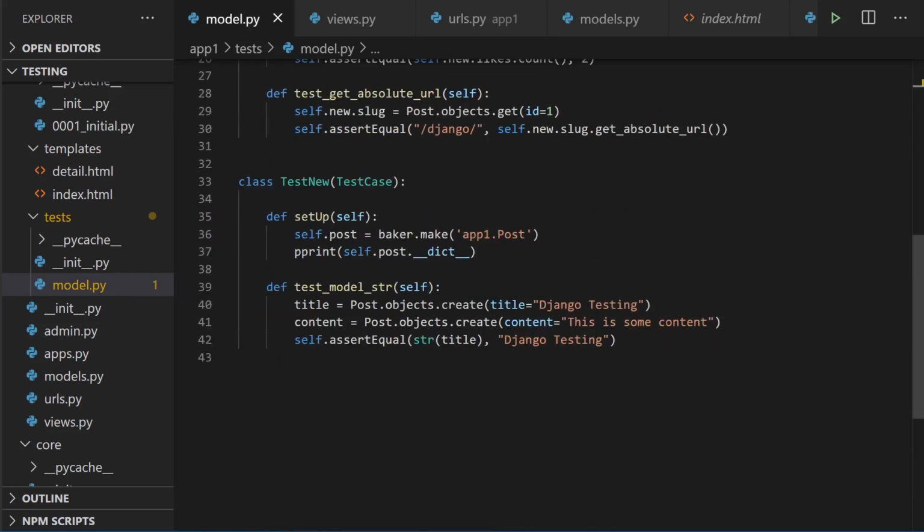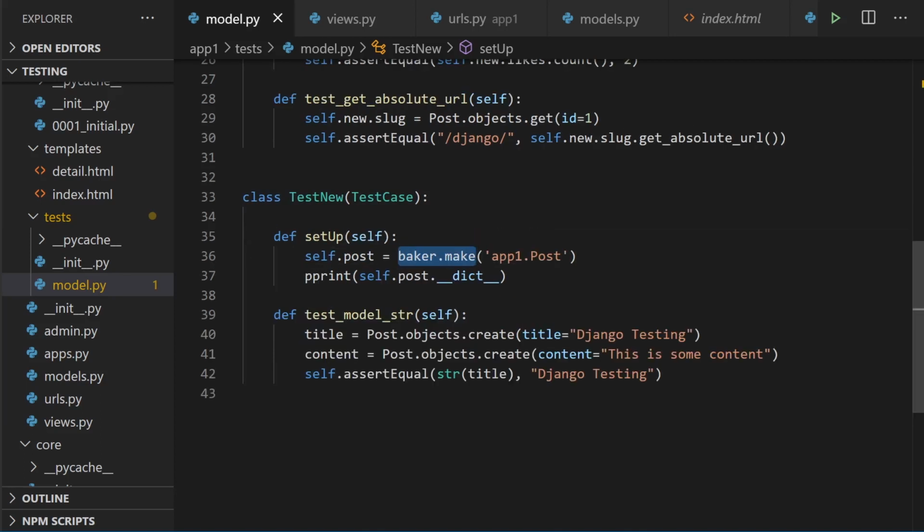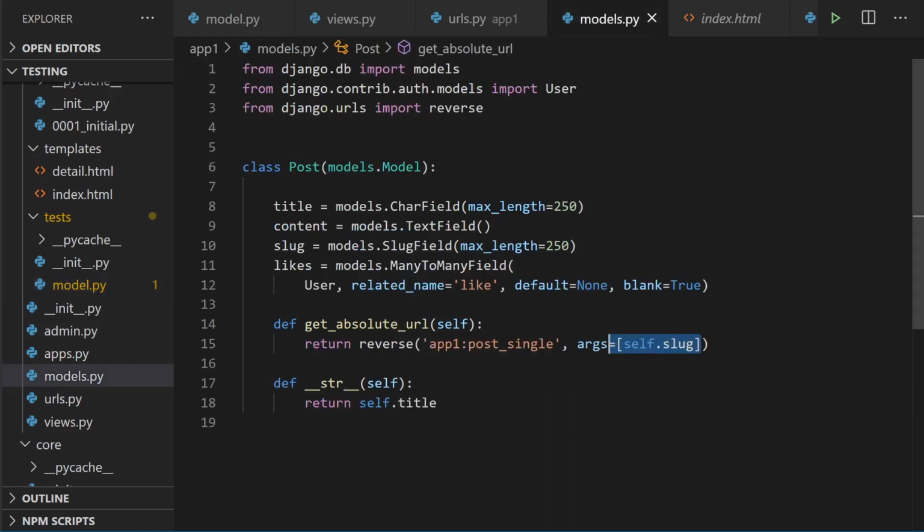So you can see what we're doing here. We're just using the setup again. And this time we're using Baker to make the data. So basically it's going to find this model. It's going to look at all the different model elements, or the different fields, that the model has. And it's going to then identify what needs to be placed within it.